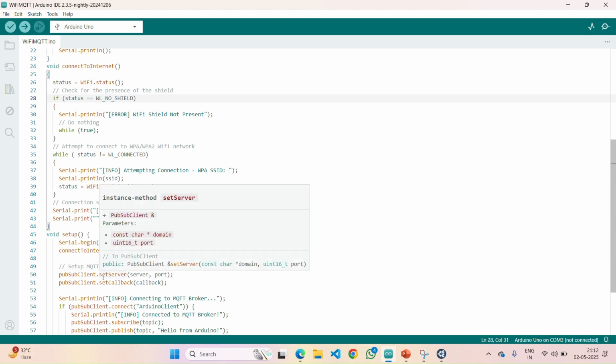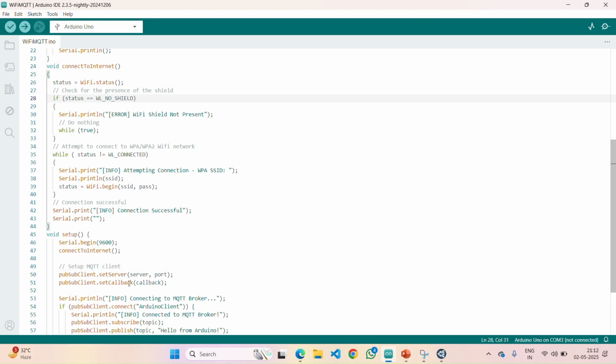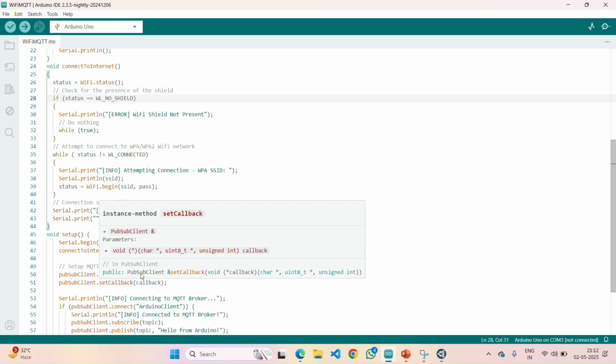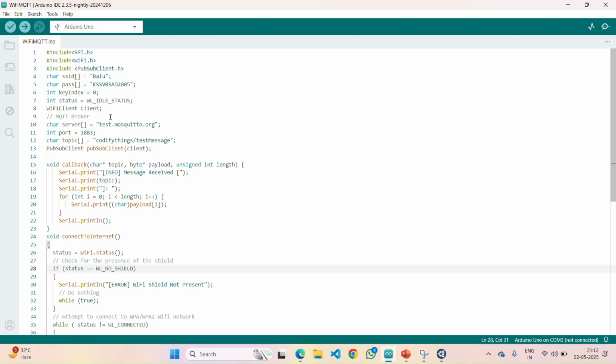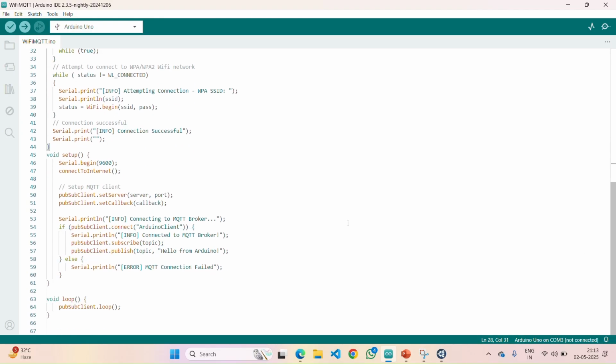So with PubSubClient, initially you set the server. What is the server? Our Mosquitto one, nothing but test.mosquitto.org, and the port is 1883. Those you are going to pass here.